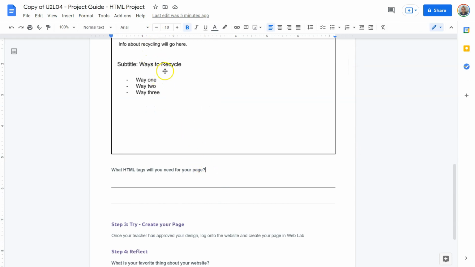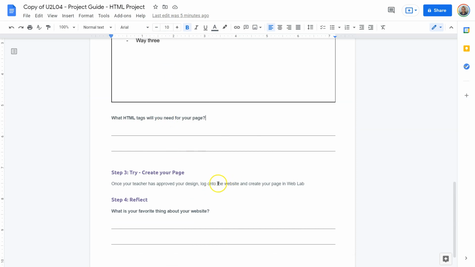Well, I'll need a paragraph tag, H1 tag, H2 tag, and a list tag, and create your own page. The other thing in the rubric I want to point out was effective or good peer-to-peer feedback.